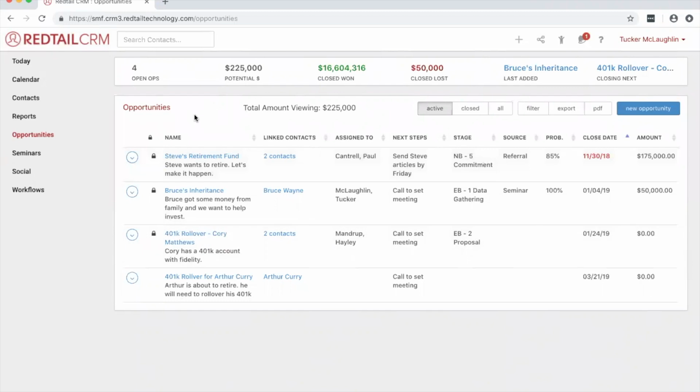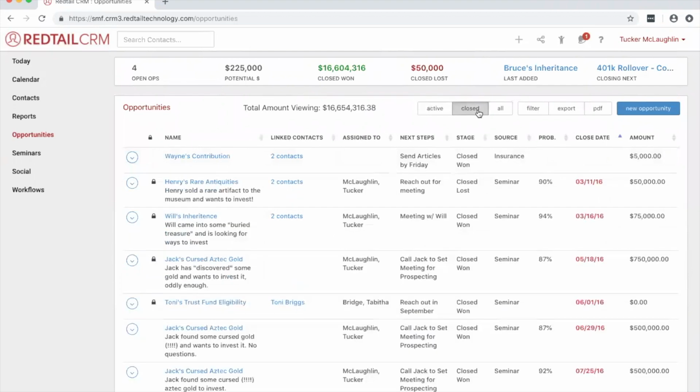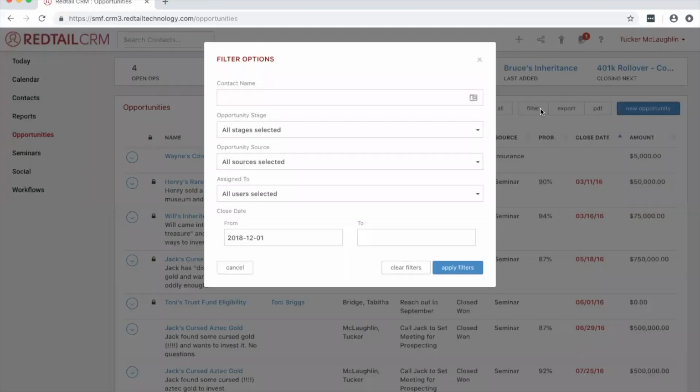All right. Also from this page, over here on the right-hand side, you can see I have my active and my closed. So it shows here's all the closed ones that have been either closed lost or closed won based on that actual stage. So you'll see here's my closed lost, closed won. I can even click on all. I can even click on filter right here, and I control what I'm seeing on this page.